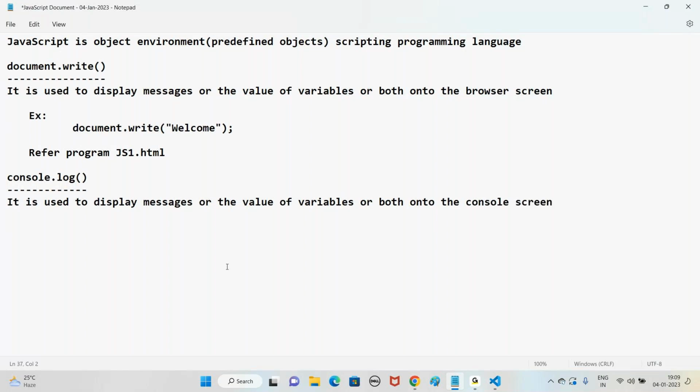This is not visible to the end users. It is for the programmers. For development purposes, we use this. So simply we have to say console.log and the message should go in double quotes. Let me elaborate using a program, js2.html.